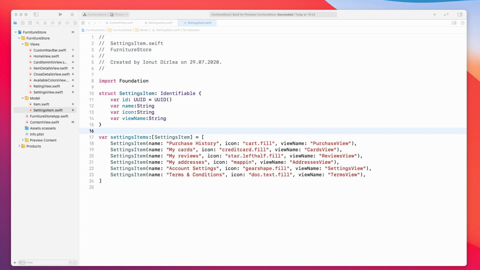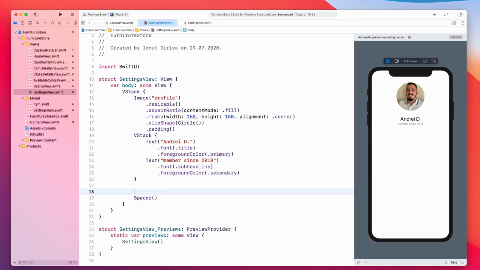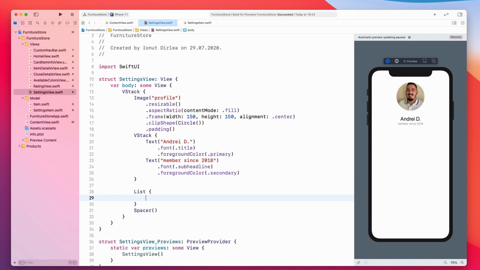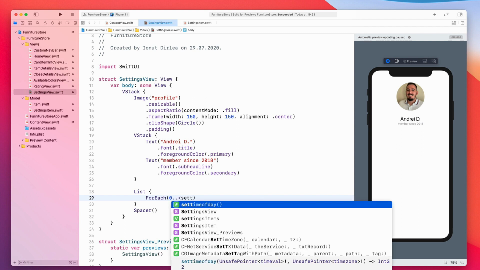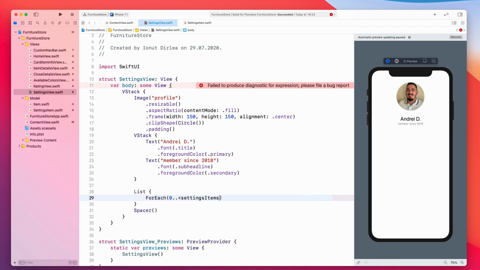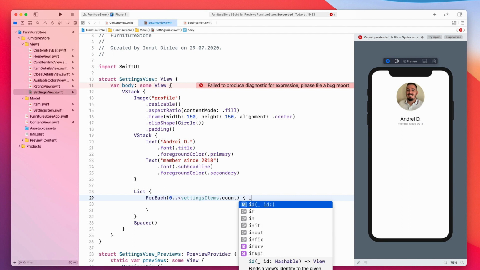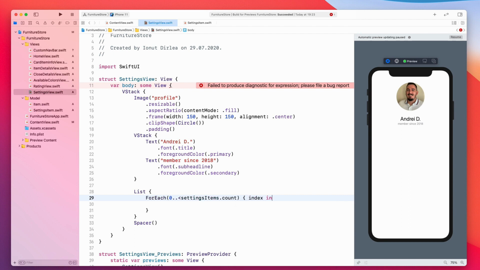We'll move along and we'll create the list of the items by going back to the settings, and here we're gonna use a list, so we'll say list, and inside the list we're gonna use a for each, and we'll go from 0 to the last item, so we'll say settings items and dot count. This for each will give us the index of each element.